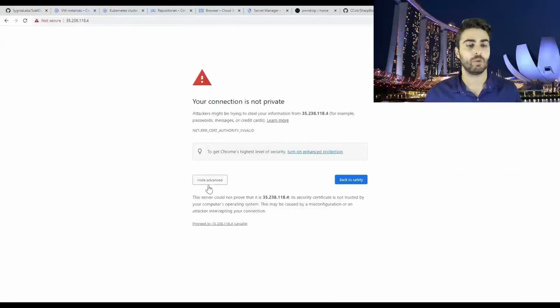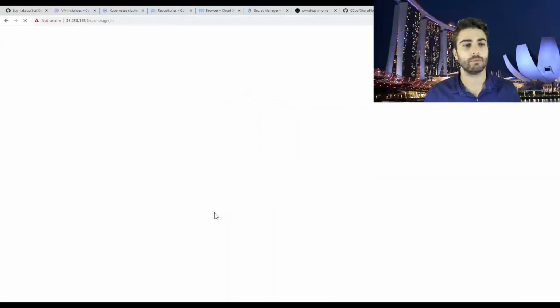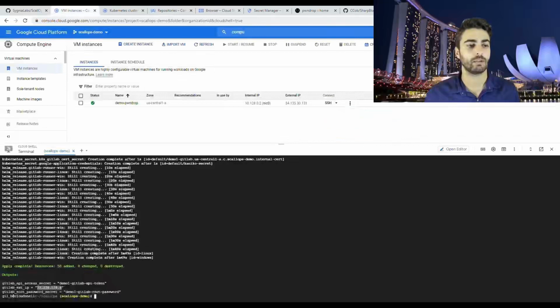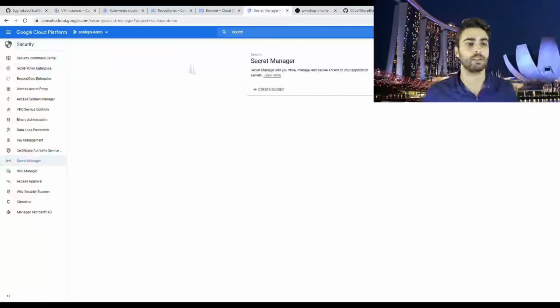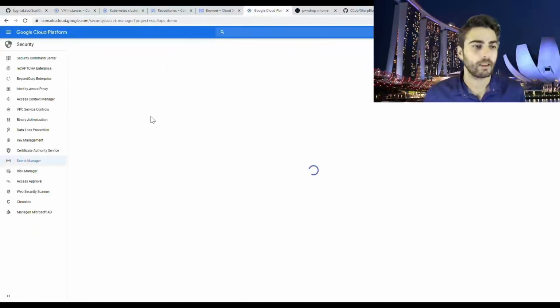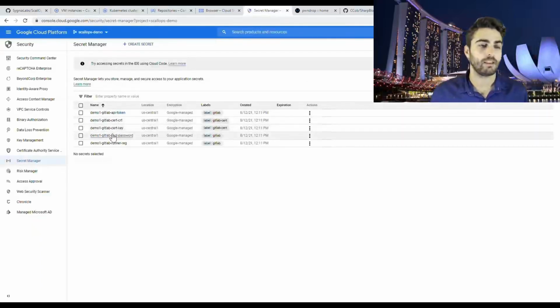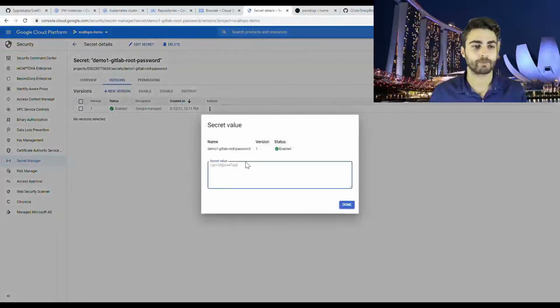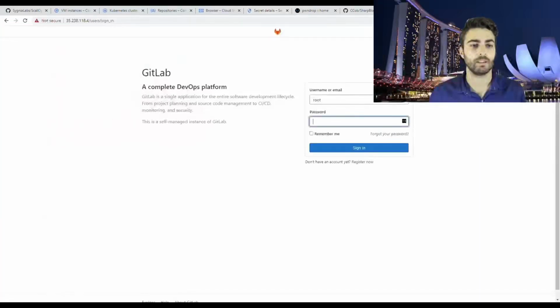Now, the root password of this GitLab instance is stored in a designated secret that we created. You can see the name of the secret within the next variable: demo GitLab root password. Let's refresh the secret manager because there are additions. And we can extract the root password. Sign in.